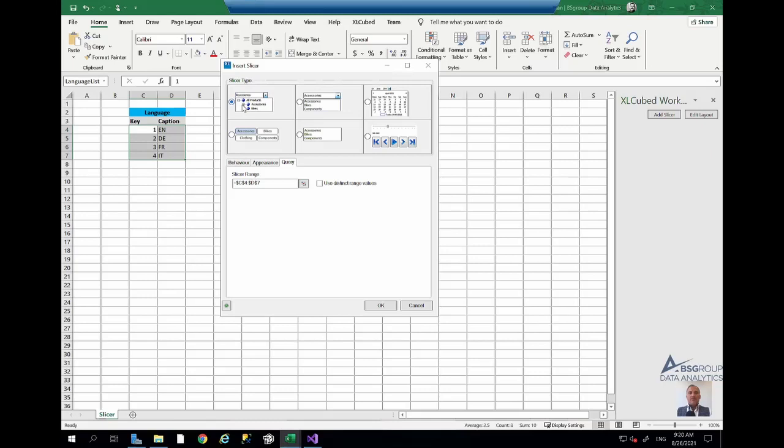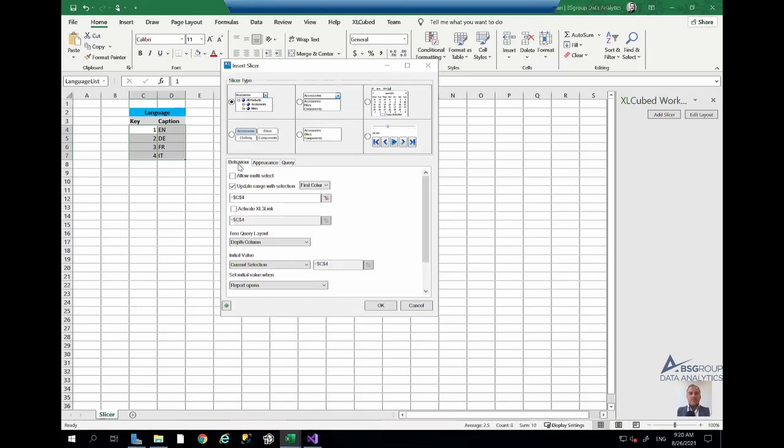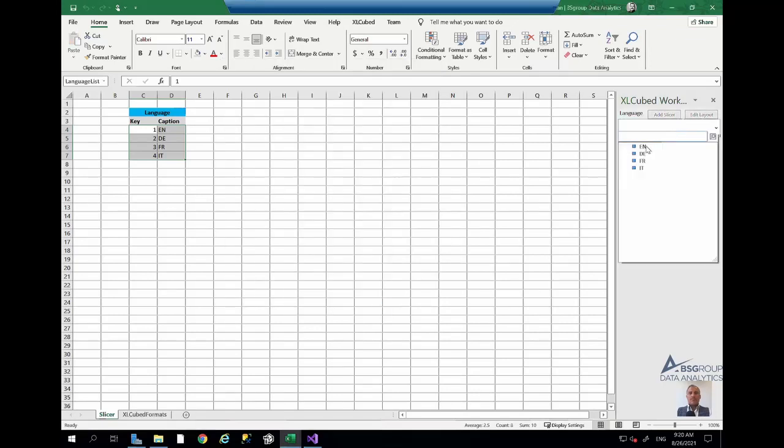So we start with the tree view type. The range is our named range. Now we see the look and feel of this type. Now let's change the type to button. Here we can arrange the size of the buttons.